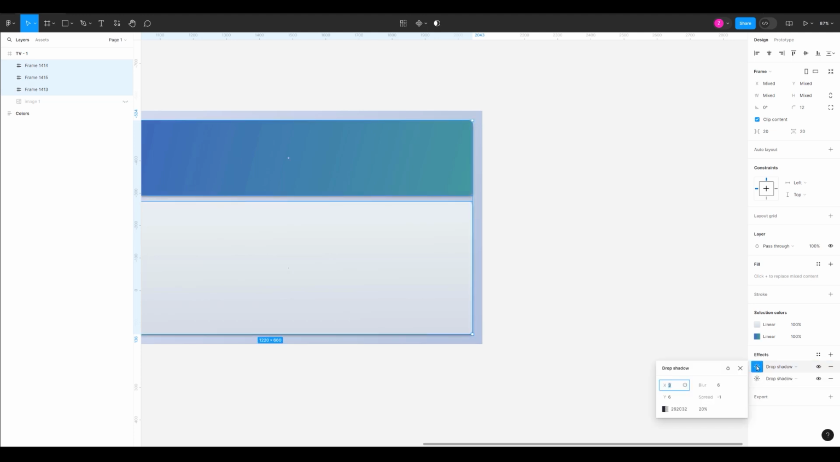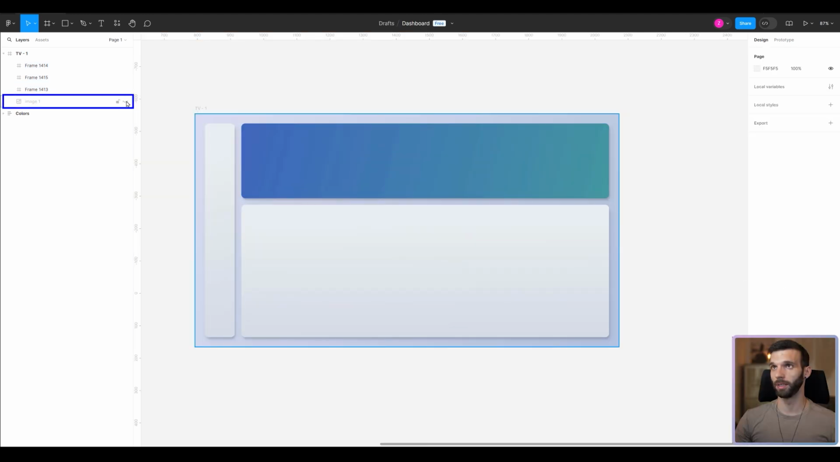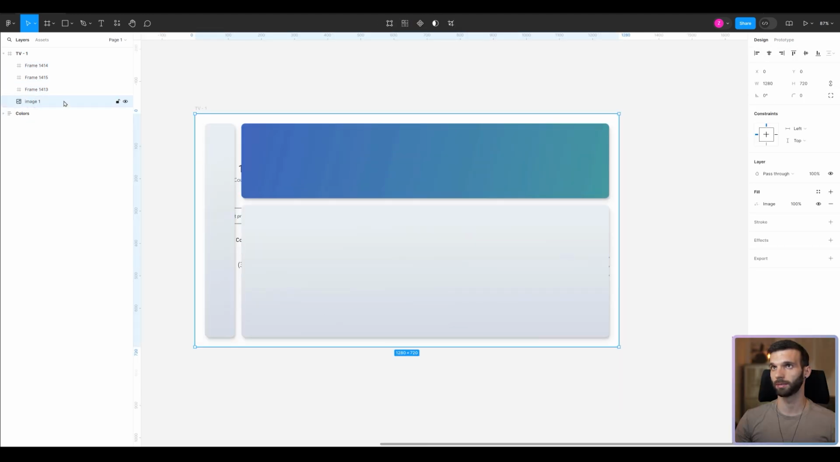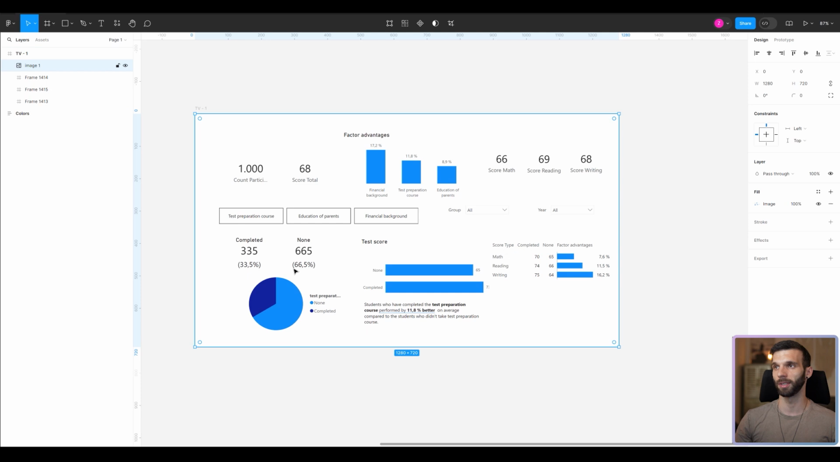Then click on the sun icon and make it 6, 12, 24. We can have the same spread and the same color and make it only 10%. So you can see the different effects of these two shadows. Now I enable the image again, drag it on the top to see what we want.